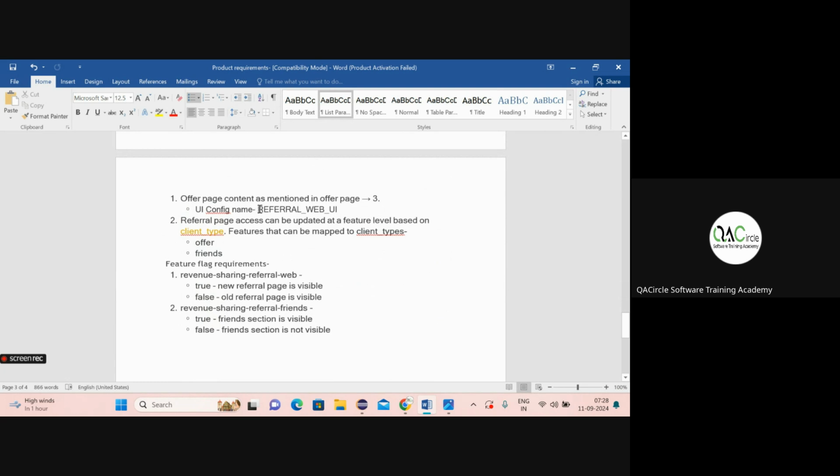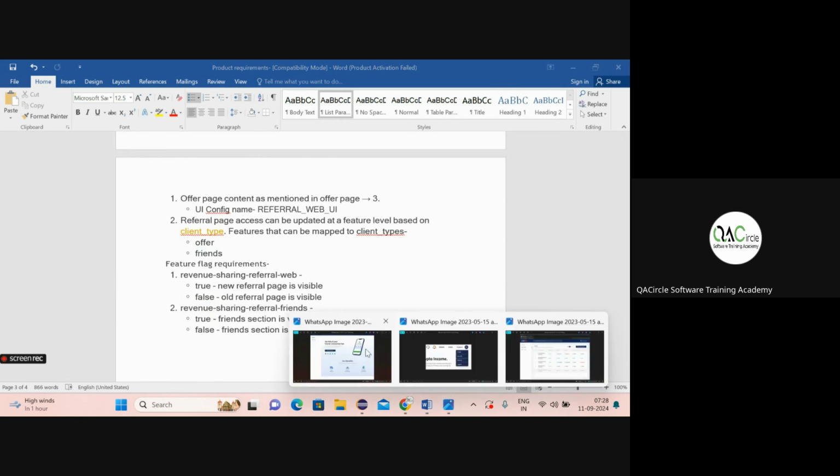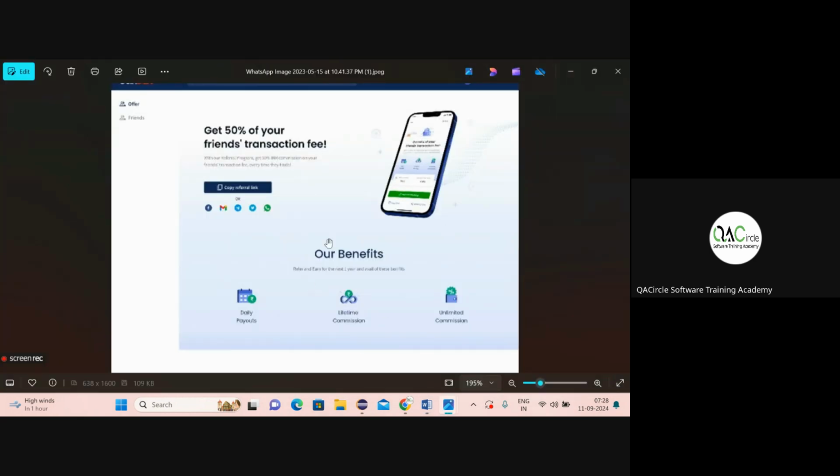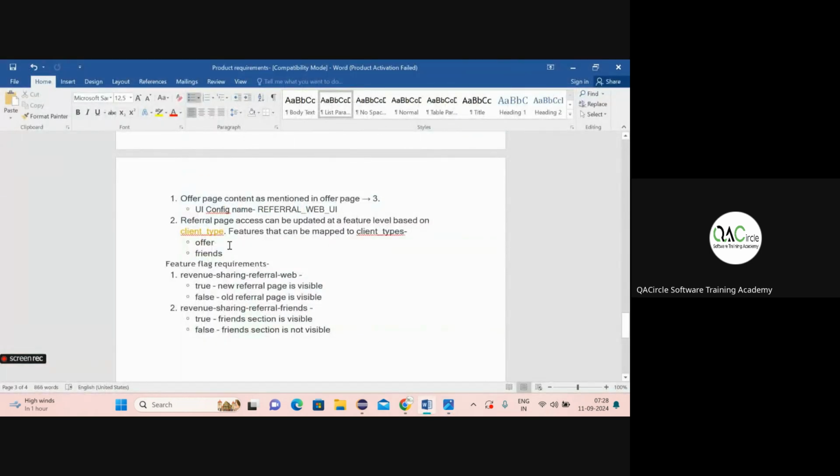Okay, this referral web UI config will consist of all the details that are available in this offer page. Okay, that is one thing. And whenever an I2 user signs up using the referral link, you should be seeing the offer page and friends page. Okay, you keep this in mind.